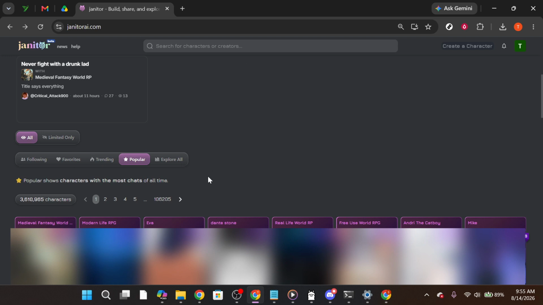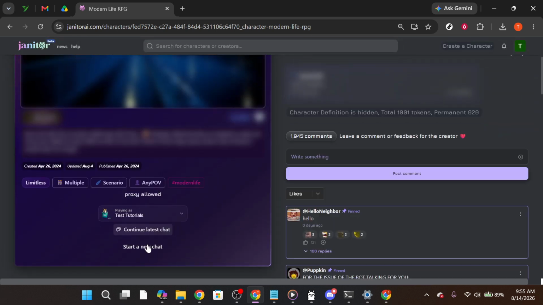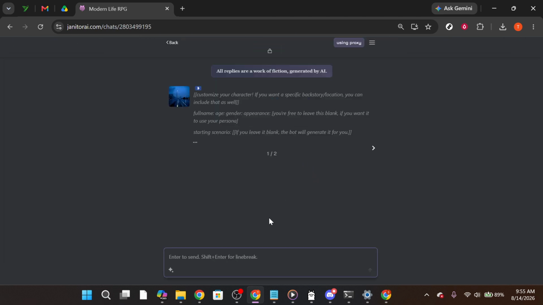After you find a character you want to chat with, open their profile or character page. From there, click the Chat or Start Chat button to begin. This will open the conversation interface where you'll be able to interact directly with that character.